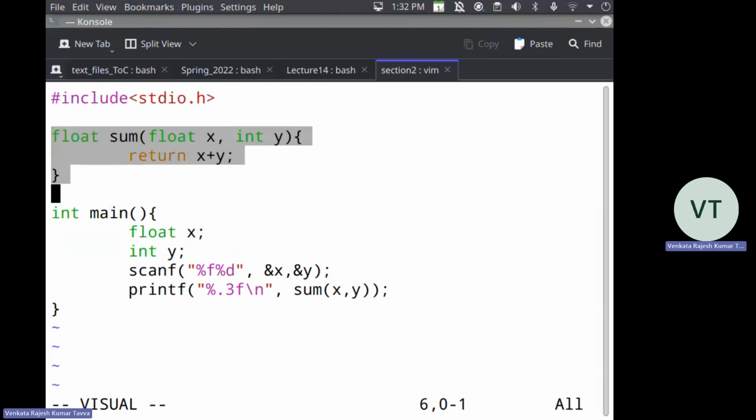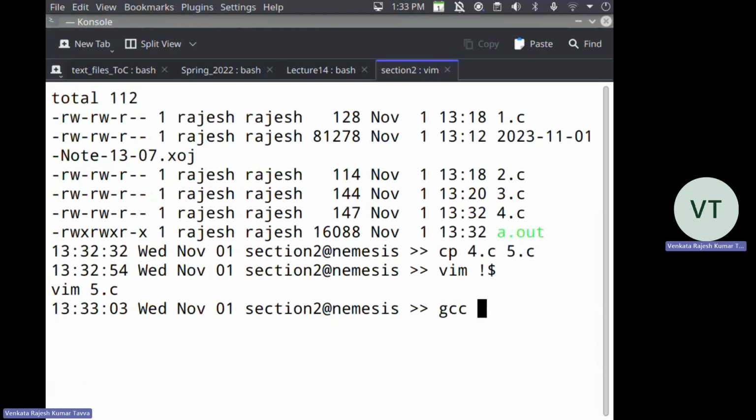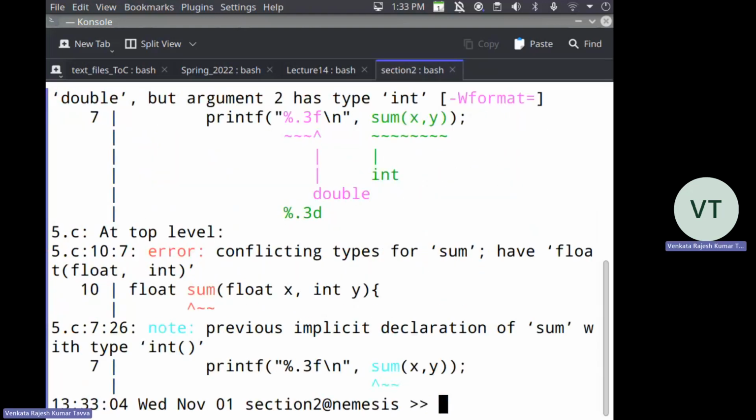Now suppose I give the function definition after the main function. Then what will happen? Here it is giving an error. Why? Because it does not know that function. Sometimes it may just give a warning, but in this compiler it will definitely give an error. So you need to declare that function at least before main, although you can define it after main.